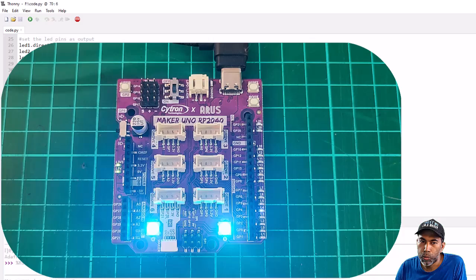In our next tutorial, we want to see how we can control a few other things like the buzzer, the RGB LED and the push button.